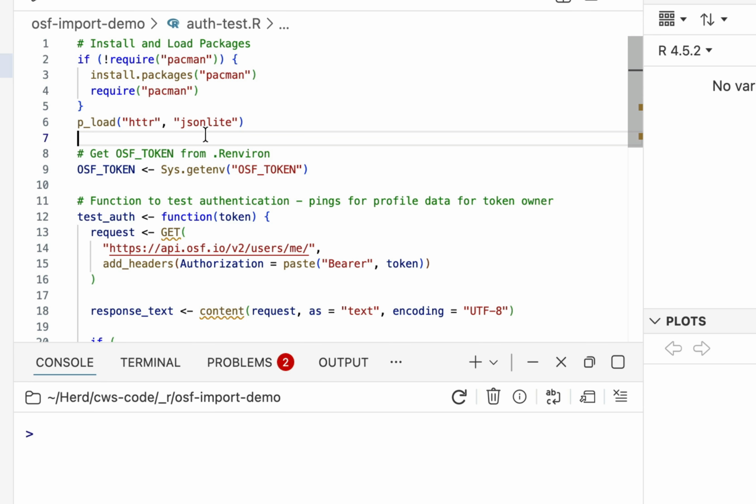A quick run through what this code is doing. The first thing we do is we pull in 2 packages we're going to be needing, httr and jsonlite. This is going to allow us to make a request to the OSF servers, and then this is going to allow us to process the response of that request. Following that is code to extract from our R environment our OSF token, which we set a moment ago.